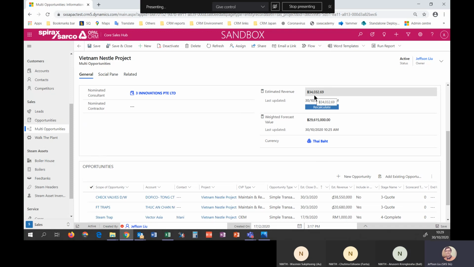Is this clear to you, Bo? Yes, it's clear. For multi opportunity, there is no business process, right? Sorry, there's no what? There's no business process, I mean no stage. Yes, it's just a place where we can put all the opportunities together as an overall project for the overall project review.